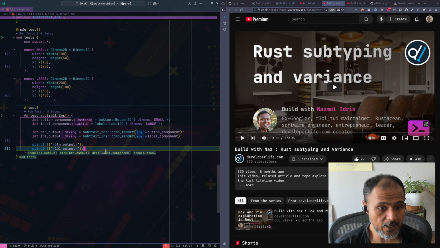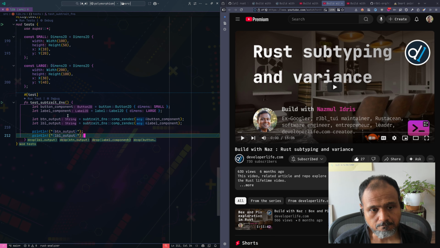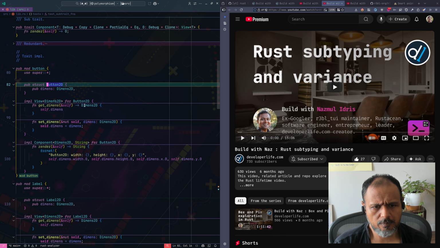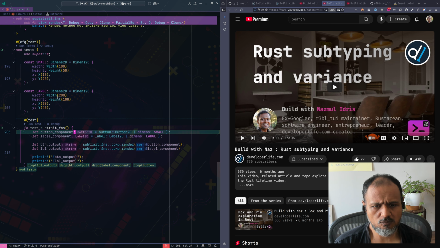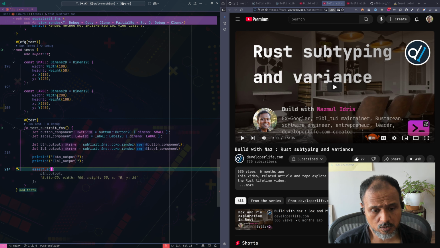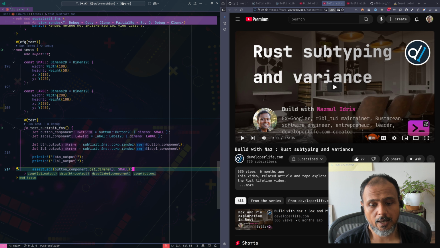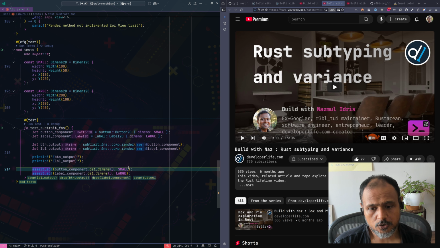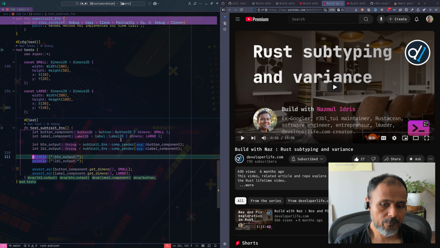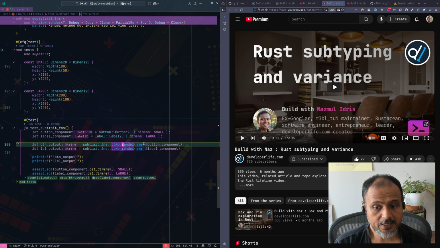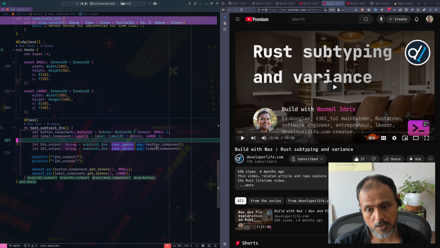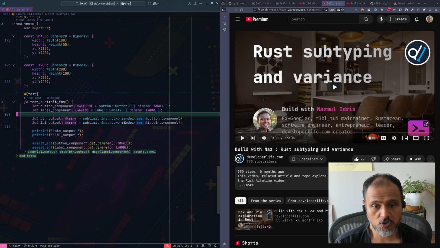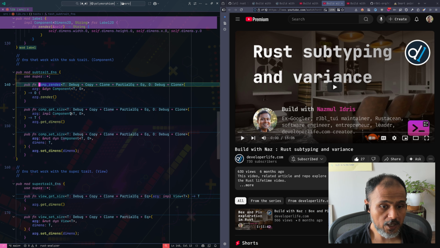Okay, so that makes sense. And then, since the button just has a dimension in it, we can get dimensions. So we can say something like assert EQ. We can say button component get dimensions is small, and the other one is large. That passes, no problem. So this is an example of using the subtrait, the function that takes the subtrait as an argument, and then just basically turning around and calling the render method on it.